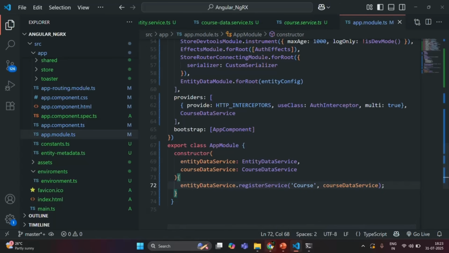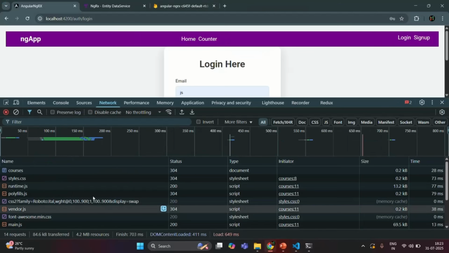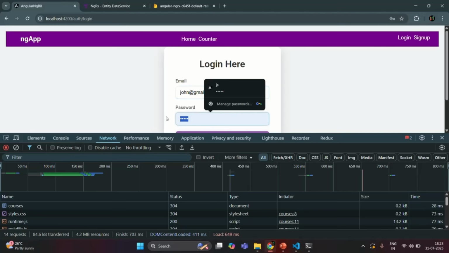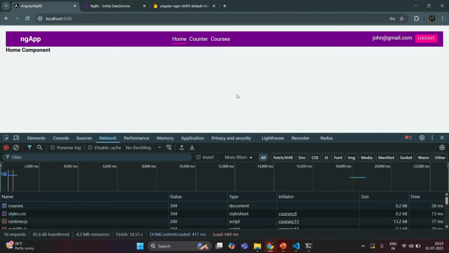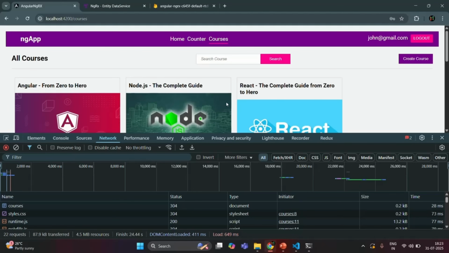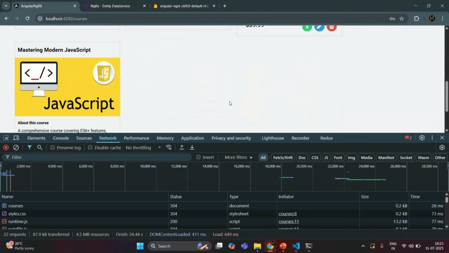With this, if we go to our application now, I'll have to log in again. So let me log in first. Let's provide the password and let me log in the user. So I'm logged in. If I go to courses, you will see that now it is fetching all the courses from the backend and it is displaying here.